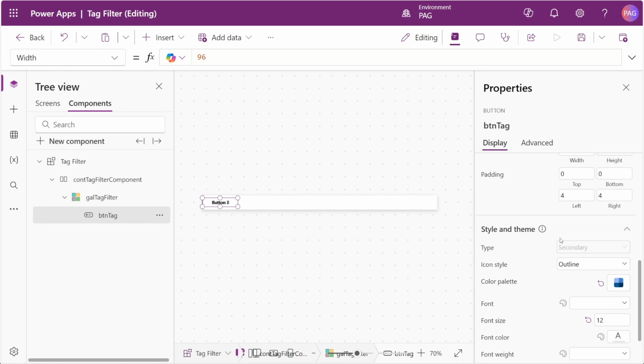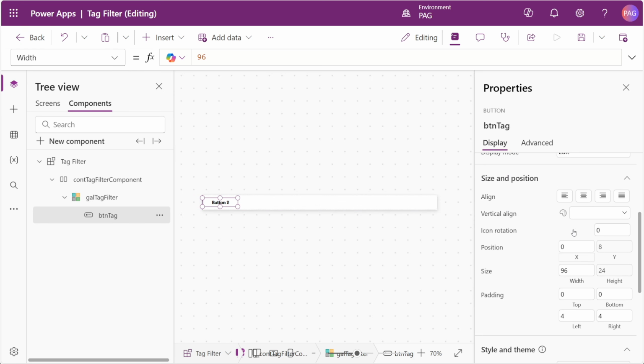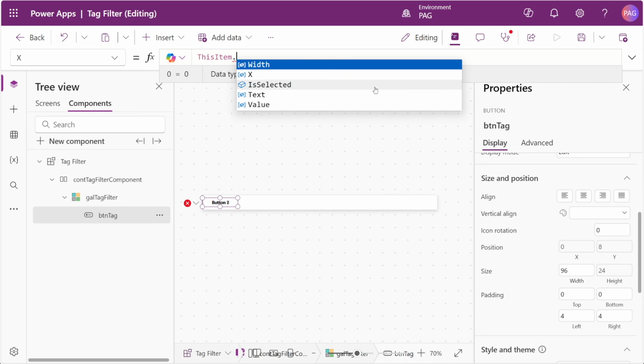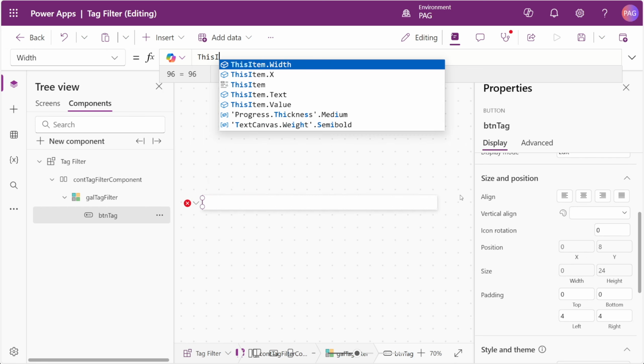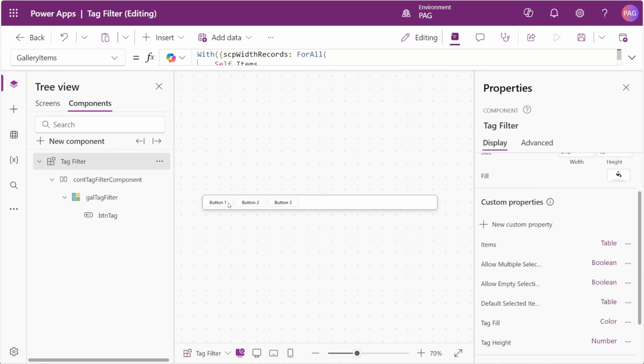And now we can go to our individual button and start to fill in our values. So for the X property, we simply want to set this as this item.x, and then for the width property, we want to set this as this item.width. And now you can see our buttons are perfectly spaced from each other.